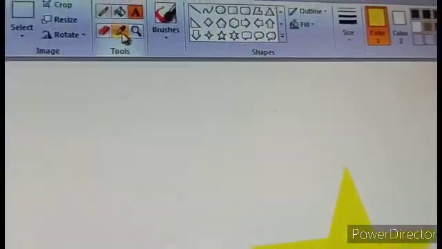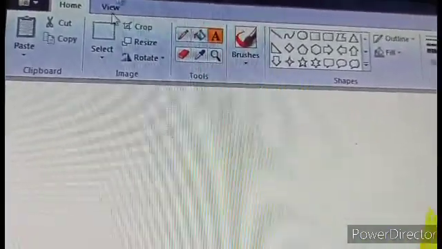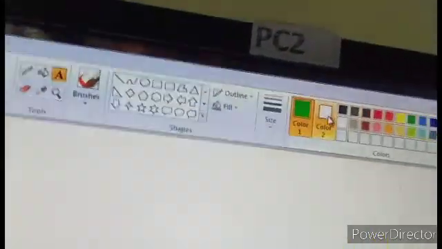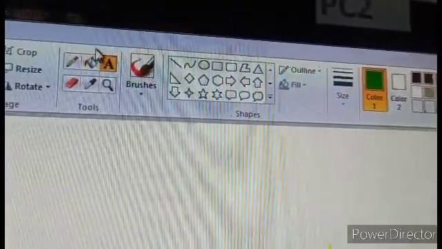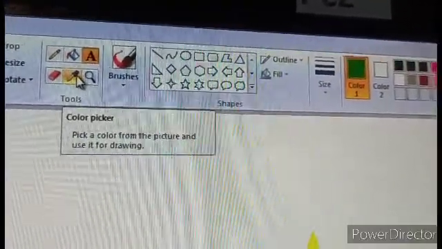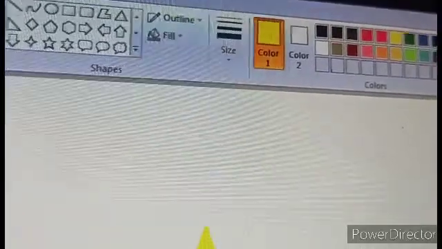Then is the color picker tool. It is just like a dropper. Suppose now the selected color is green, but I like this yellow and I want this yellow. So what to do? In the color palette, the selected color is green here. Now if I click on the color picker tool, you always have to click the color picker tool on the picture. Just a single click. See, the green has changed to yellow. So automatically I can get the color from the picture by this color picker tool.